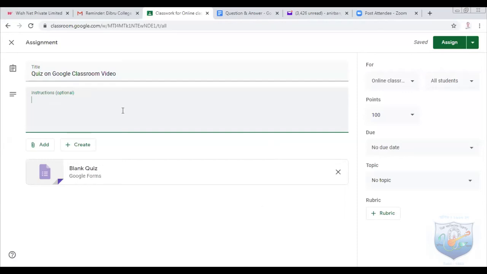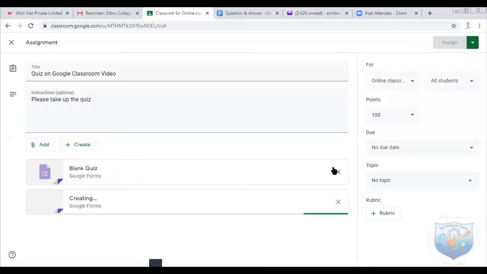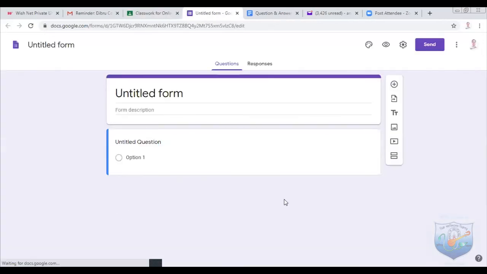So what I want to make is a quiz on the Google Classroom video which I have shared. Now you give instruction that please take up the quiz. And now you want to create the quiz. So what you do is you go to create, you go to forms, create and forms, and automatically this form will be created.